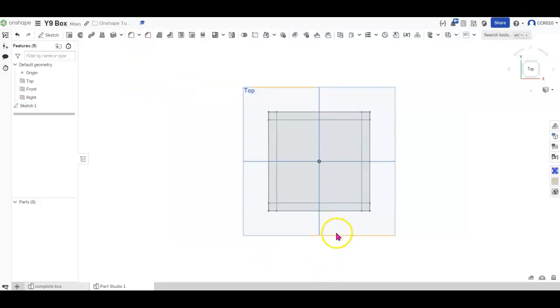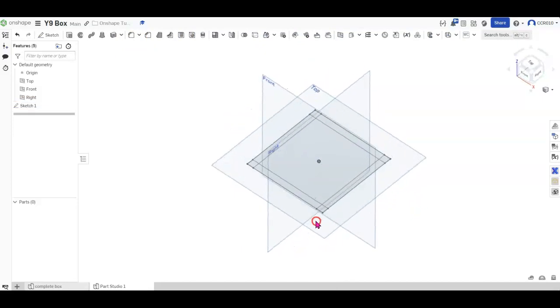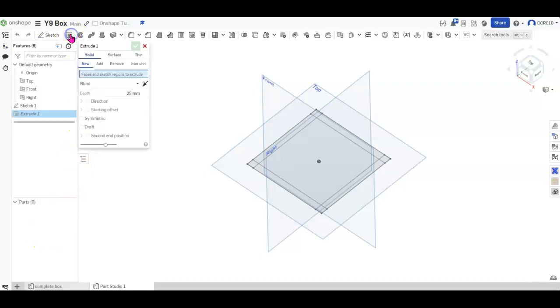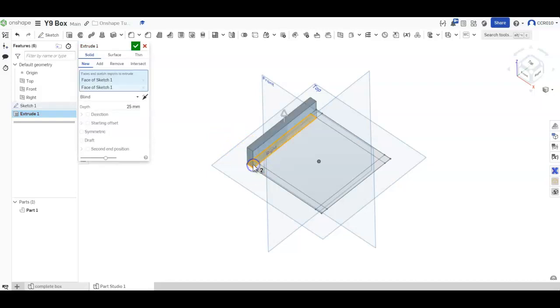and use the right mouse button to rotate the view around. So what we're going to do now is extrude up the four walls of our box, and that will create separate parts down here in the parts section. Let's use the extrude tool, and we're going to extrude by clicking on rectangles one at a time to add to the selection. If you accidentally click on one, click on it again and it will remove it from the selection.